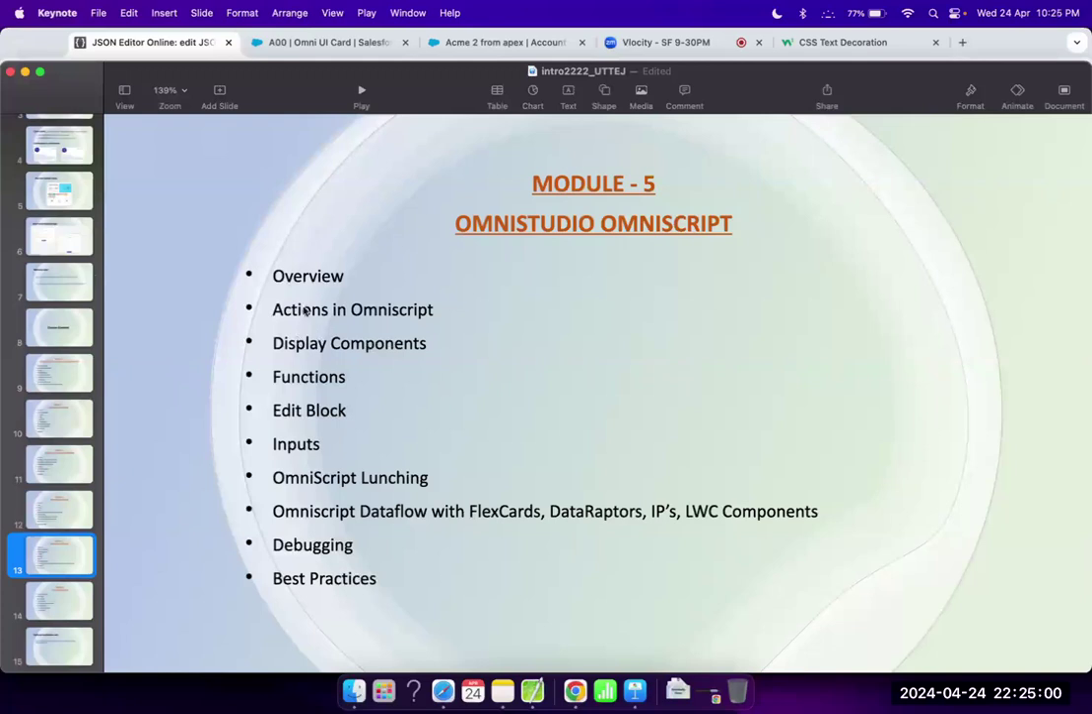OmniScripts. There are a lot of things like actions, display components, functions, edit blocks, OmniScript launching, how to launch the OmniScript, how to use flex cards inside the OmniScript, how to use DataRaptors with OmniScript, how to use LWC components with OmniScript, how to use IPs, meaning integration procedures, with OmniScript, how to debug it.